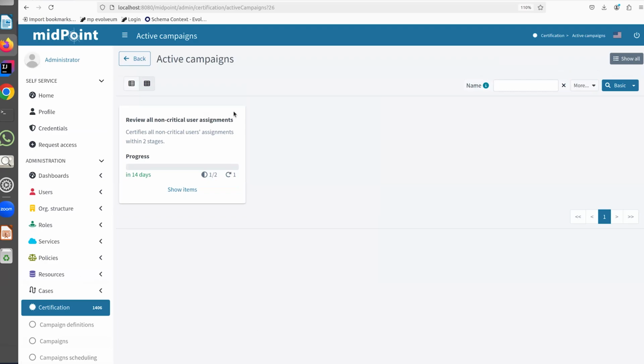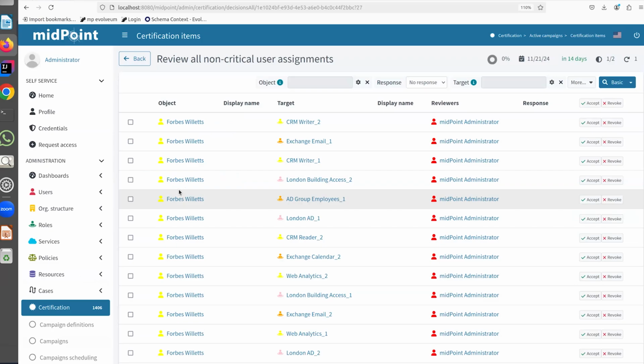Here we also have our created campaign, and also we have some box panel with the information about the campaign. So let's view the items. So now we see our certification items view, and it's displayed in the default configuration. This means that we have the default set of columns, and the default set of actions here.